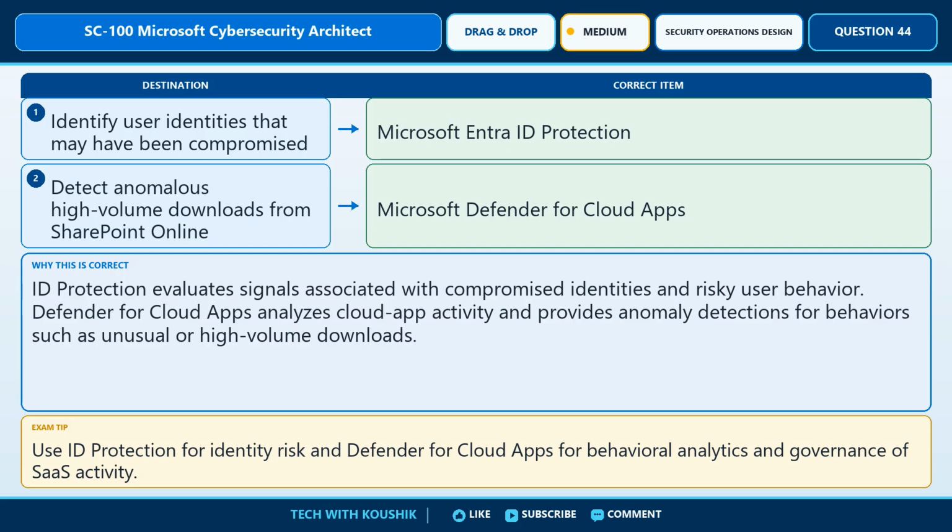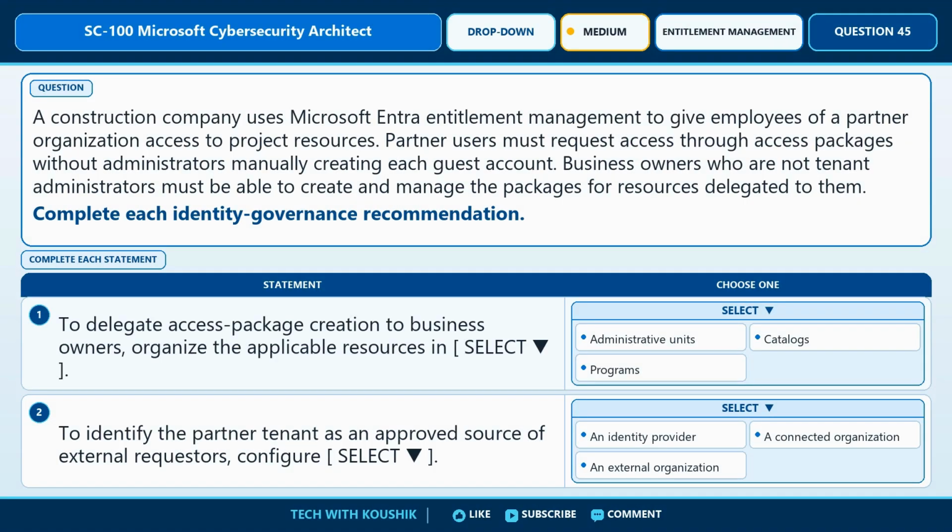Exam tip. Use ID Protection for identity risk and Defender for Cloud Apps for behavioral analytics and governance of SaaS activity. Question number 45. Scenario. A construction company uses Microsoft Entra Entitlement Management to give employees of a partner organization access to project resources.